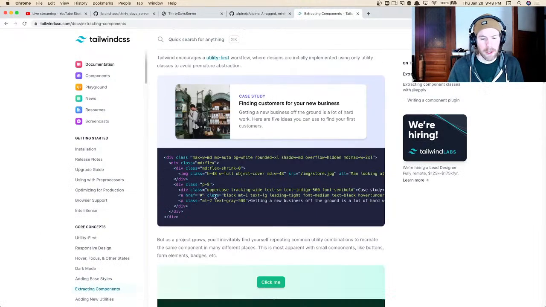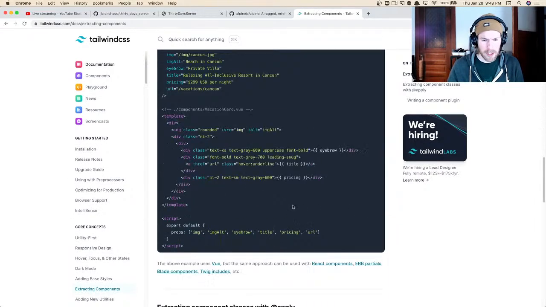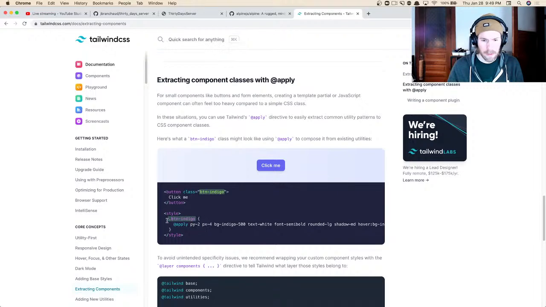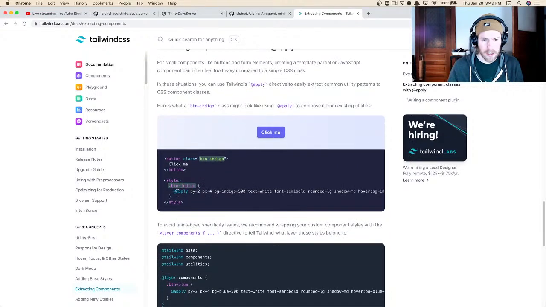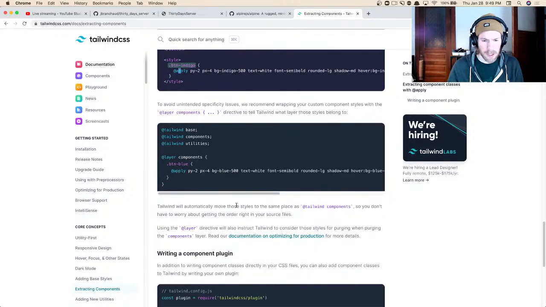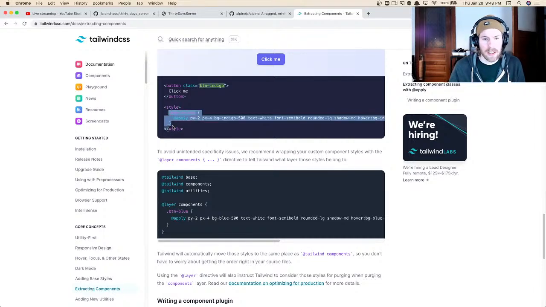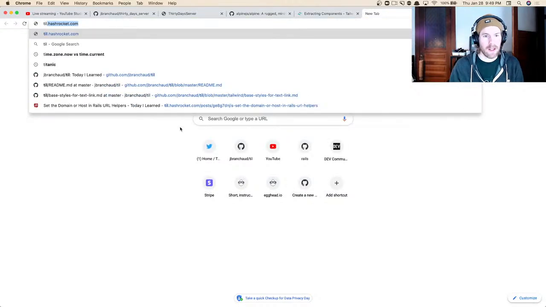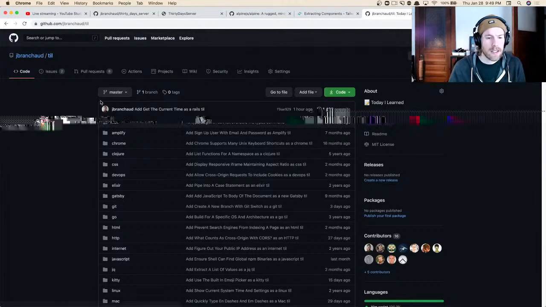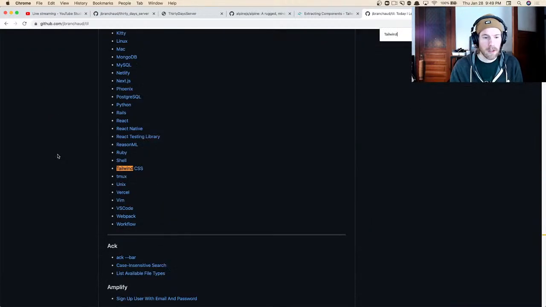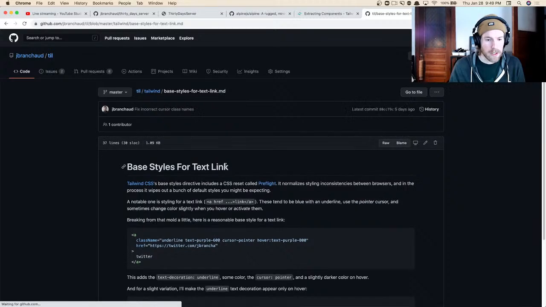Yeah, extracting components. It's not so much that I want to extract a component, but I'd like to do something kind of like this. Yeah, totally. Something kind of like this. So, actually, the reason I'm thinking of this is because I did a TIL on this the other day. Tailwind, yeah, base links for style text.